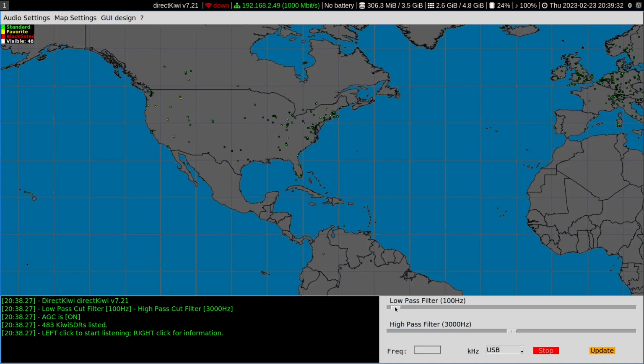You can adjust the audio bandpass. 100 hertz to 3000 is pretty standard for communications quality audio. If you're listening to a broadcast and you want more highs in the sound, you can widen the filters and bring it all the way out pretty close to 6 kilohertz.